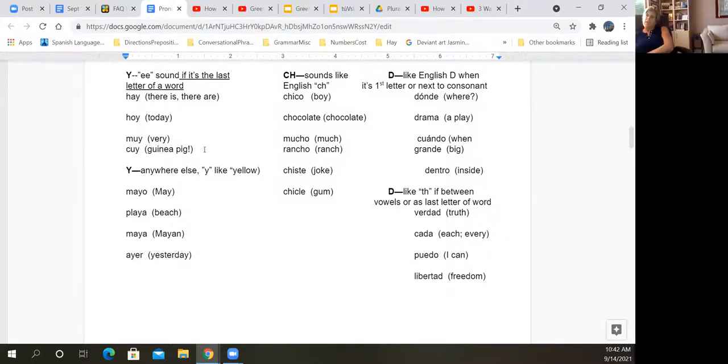Muy. We pronounce the U and the E together. Muy. Muy, you hear a lot, because very is a frequently used word. Muy importante. Very important. Okay, muy.